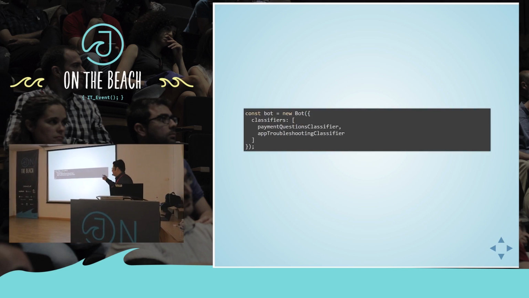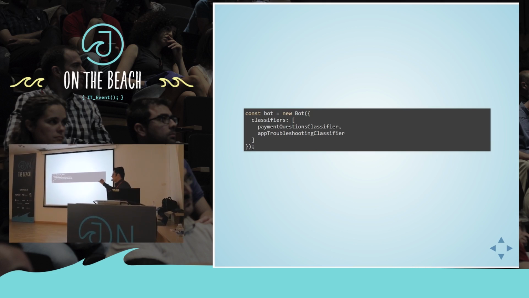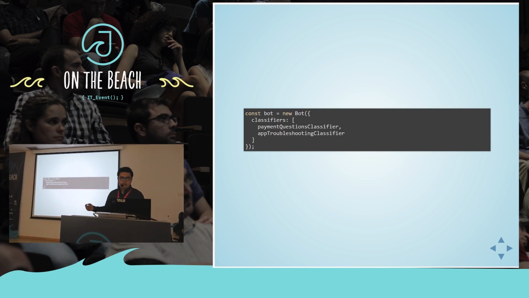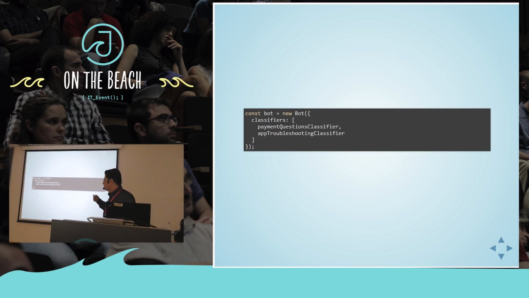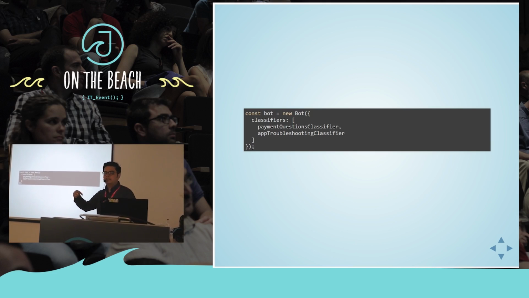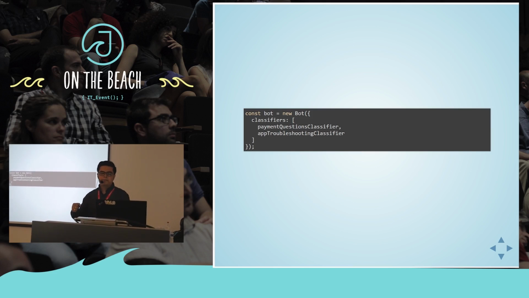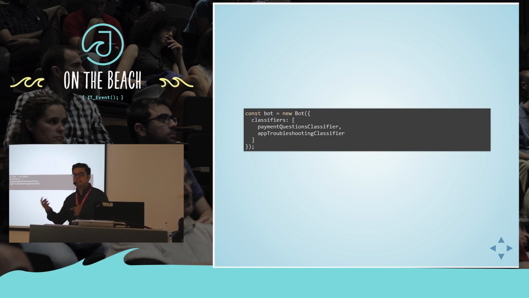So this is how it works. You take those two different classifiers and plug them into the bot. So you say classifiers and then an array of classifiers. Again, the classifiers can also log things as well. So these two classifiers log their accuracy and log their input levels. And then you can take those logs and try to identify which is the best one.